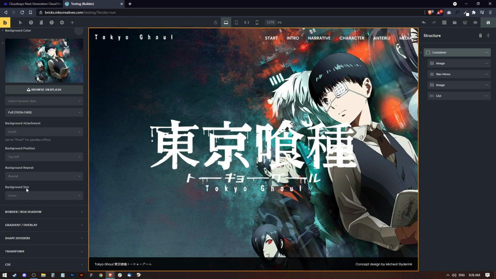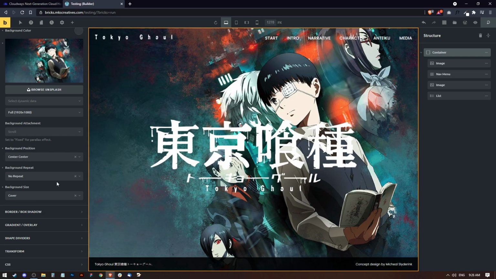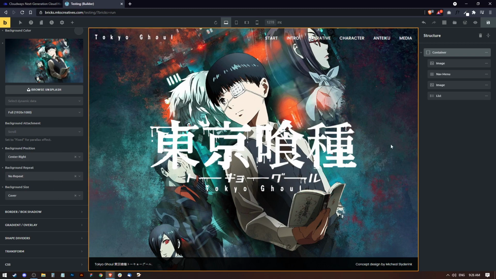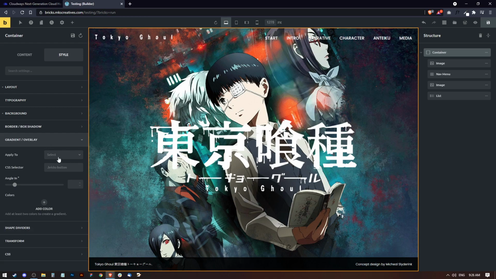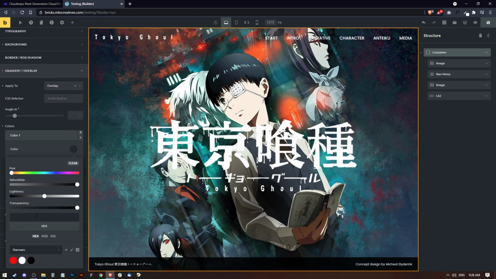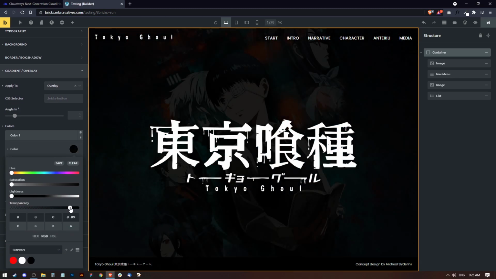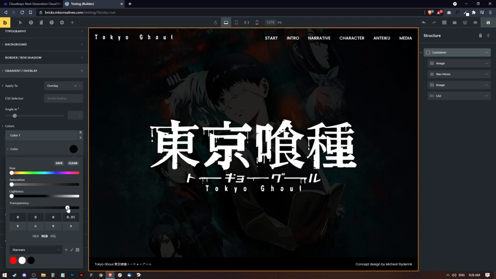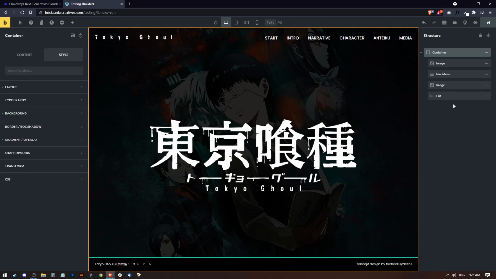And then we'll leave it as cover, no repeat, and we're going to make it center. Actually, no, we'll make it center right, just so it pushes off. And then we'll go into gradient and overlays. We want to apply an overlay. We want to add the color now. So we'll put it as black and we'll bring it down to about, let's go 85. Yeah, 85 is good. Okay, so that's the first hero section built.